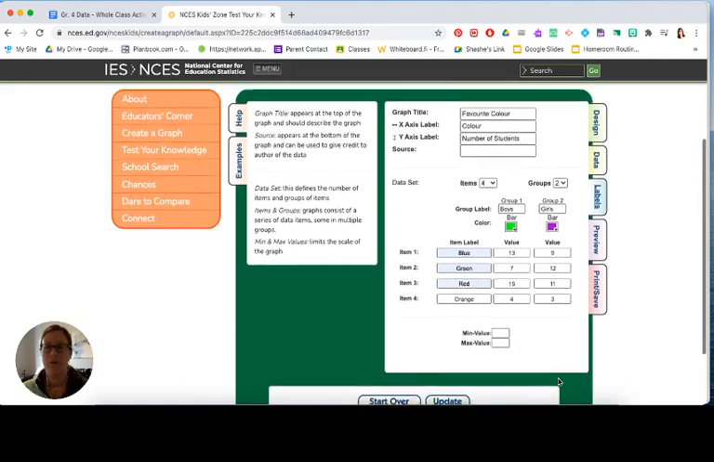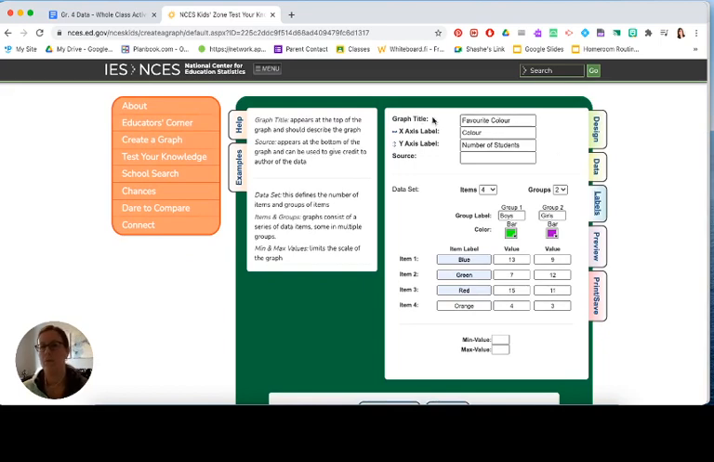Okay, and so on this one, this is the most important one. We've told it to pick a title on our graph. We've told it what the information along the bottom means and the information along the side means. We've told it that we're putting 4 things into our data and we're showing 2 different bars. One bar is going to be for boys, one bar is going to be for girls.